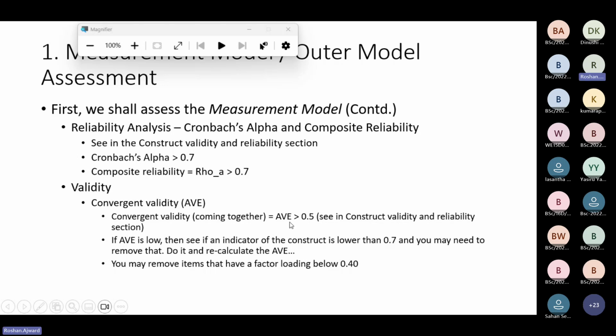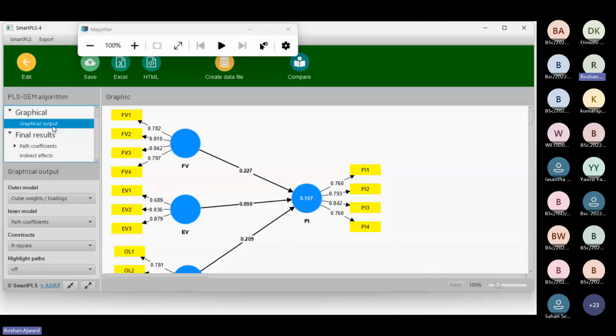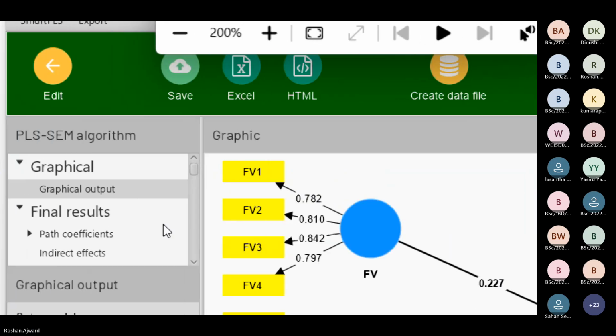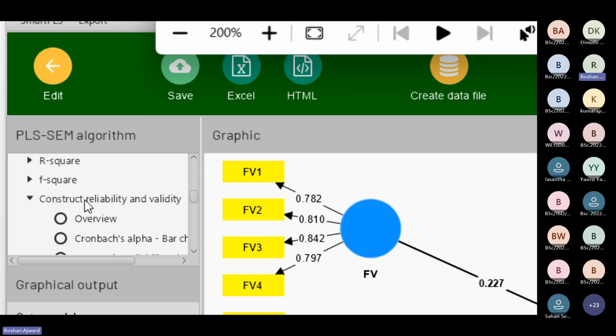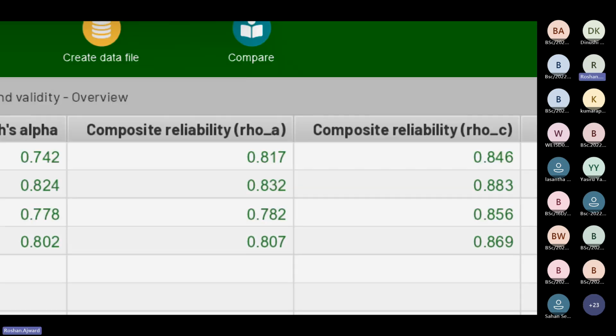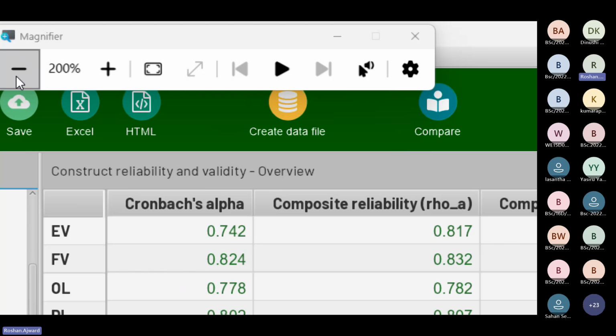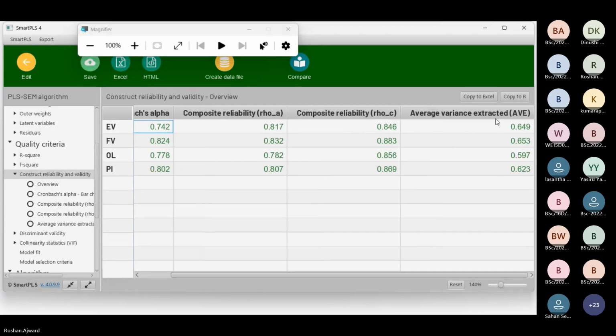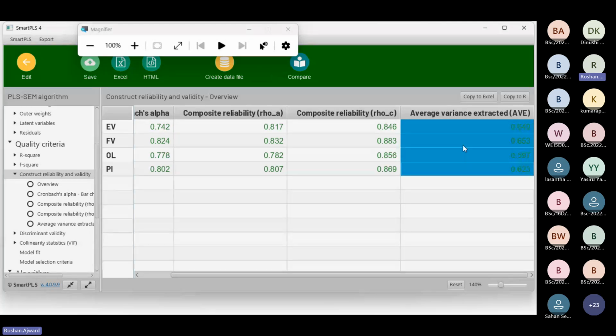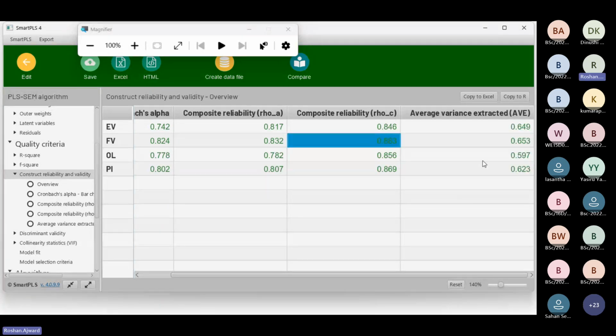If the AVE value is above 0.5, it's said to have convergent validity. To check that, you can go back to this area, and I'm going to enlarge it. You go down, down, down, again to quality criteria, the same construct reliability and validity. Let me make it smaller. You can go to the corner and you can see these are all above 0.5.